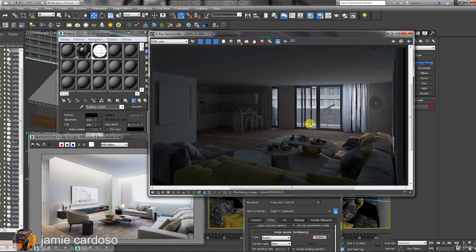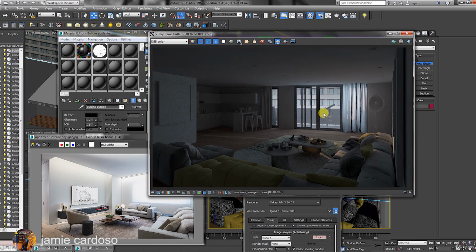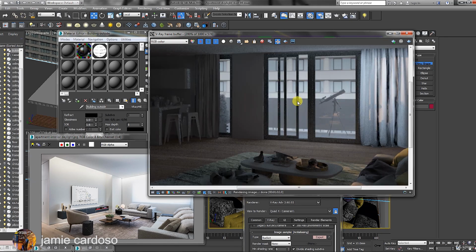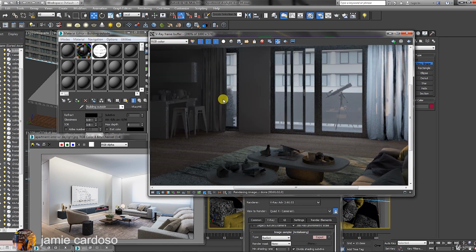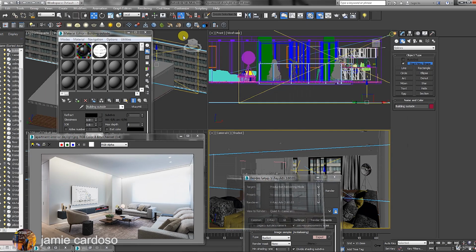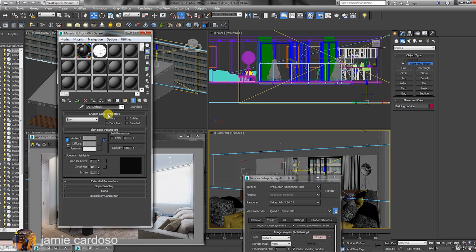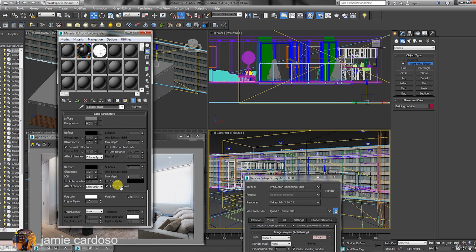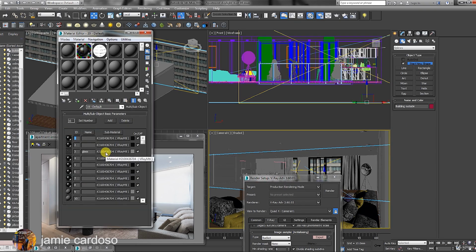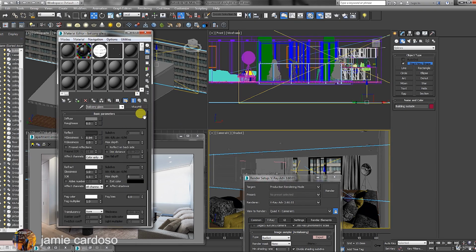The next step is to apply a glass material to the balcony area. Select a new material slot and name it Balcony Glass. Create a glass material similar to the one previously applied. In fact, we can simply copy and paste from the previous glass material created.